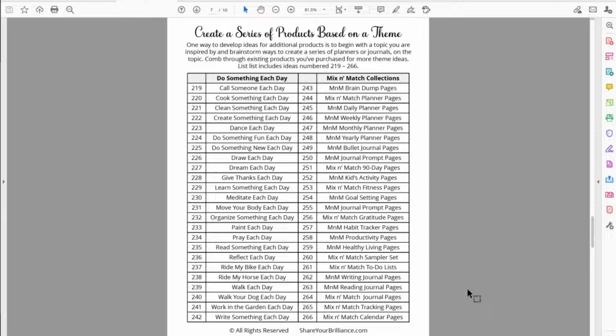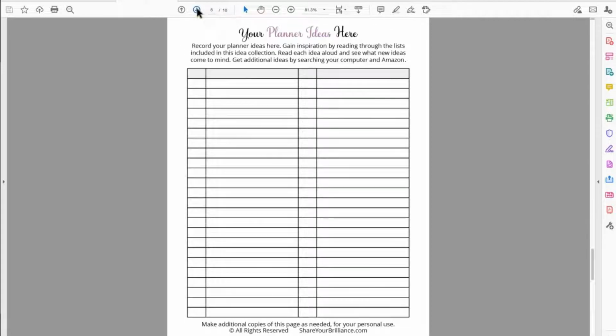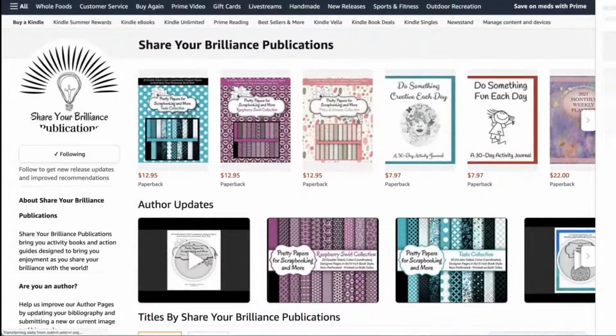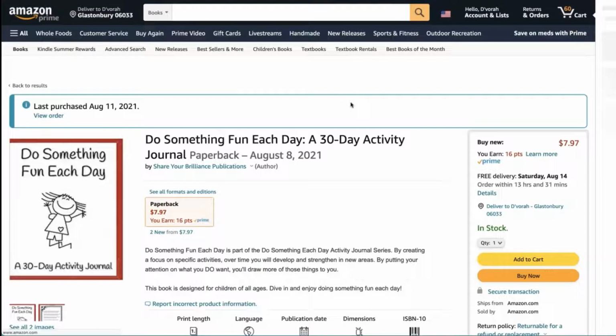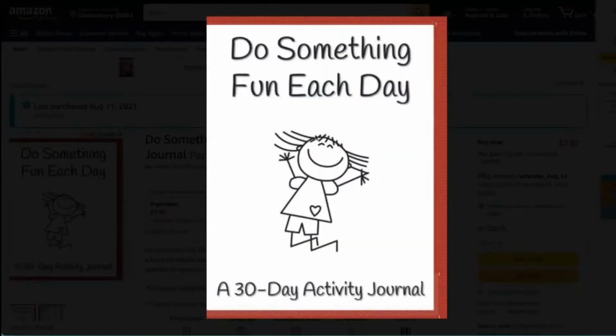So rather than just a bullet point of a couple ideas, I wanted to get all of these ideas together, plus blank pages where you can capture your own ideas. And I wanted to show you these are two of the books from the Do Something Each Day series. But let's just take a peek real quick.